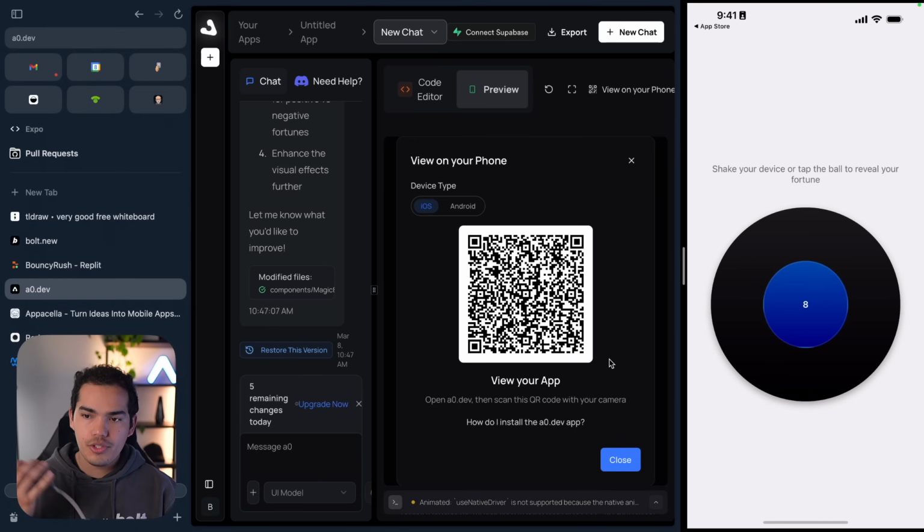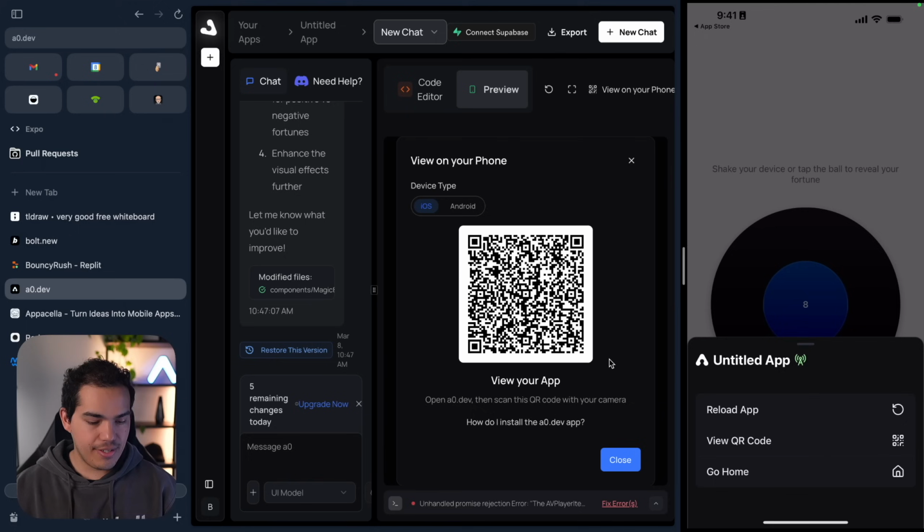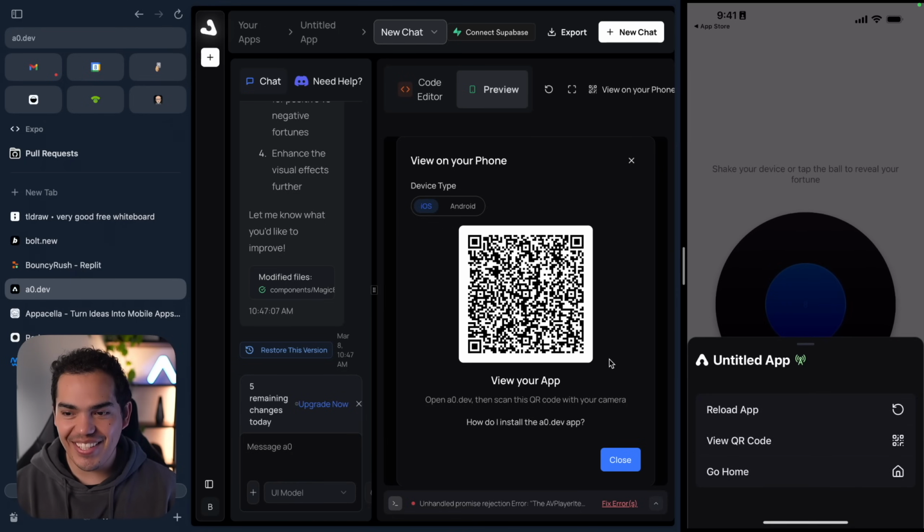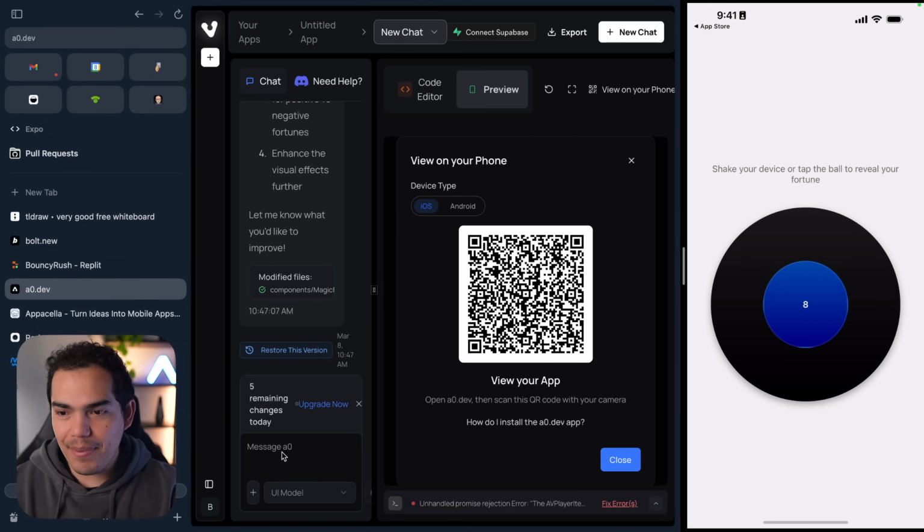So let me see if I can shake it. Okay, and it has haptics, which is really cool. You guys cannot see that, but I can reload the app when I shake it. Okay, and every time that I shake the device, I feel the haptics, which is really cool. Okay, cool. This got me excited.